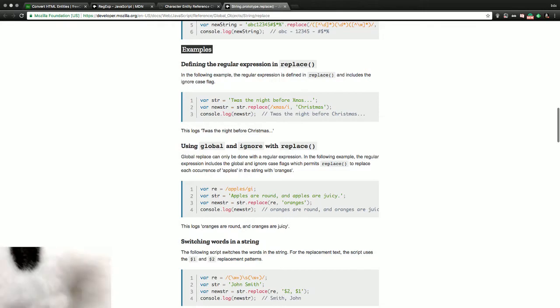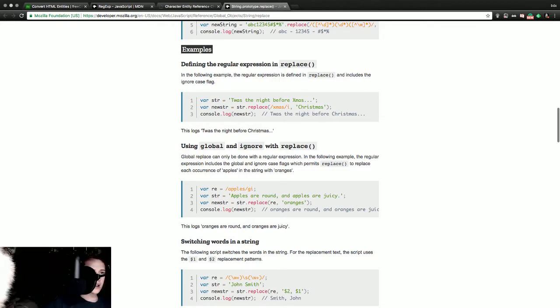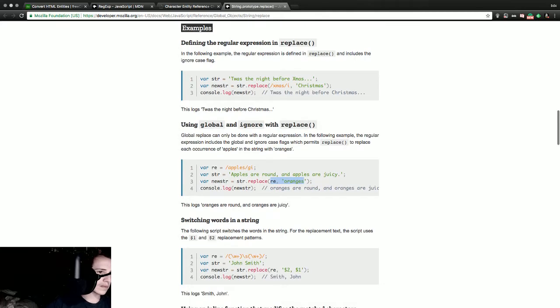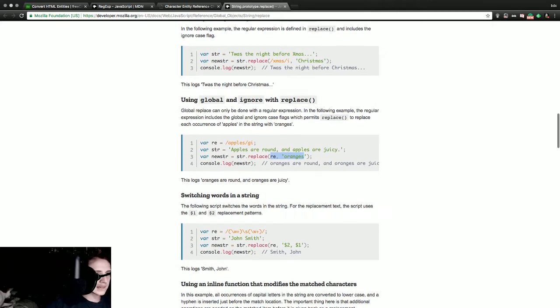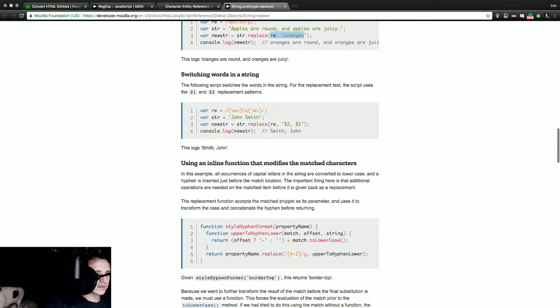Global ignore replace. Apples are round and juicy. Oranges are round and juicy. Straightforward enough as is, but, well, you know what? We'll have regular expressions to fall back on.